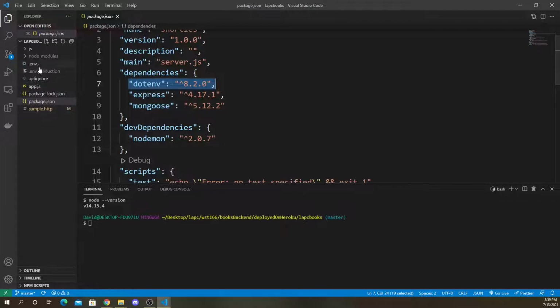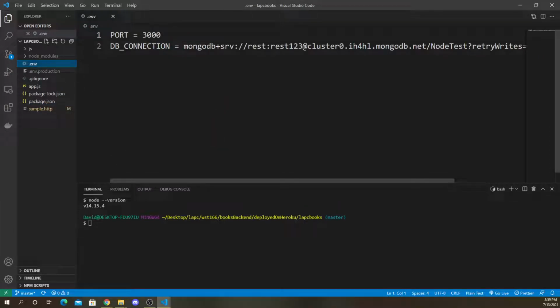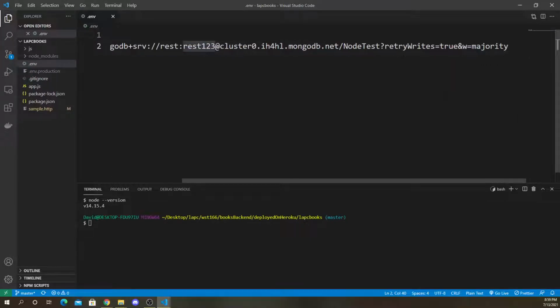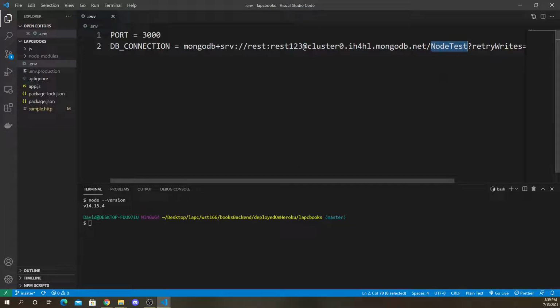.env is just something that lets you create this .env file that lets you connect to a database. By the way, this is all supposed to be private, rest123, that's my database password. And the database name, node test. Anyway, it's just a test database, so I'm not worried about showing that to you guys.